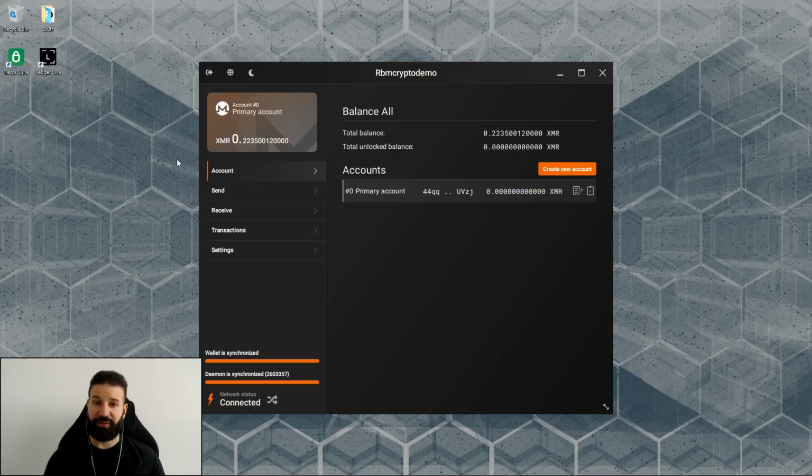Now I can safely store this XMR offline by just closing the wallet GUI here, disconnecting my Ledger Nano X, and keeping it in cold storage. Now to reverse this process and send my XMR back to the exchange or to any other wallet I want to send it to, I can just head on over to send.